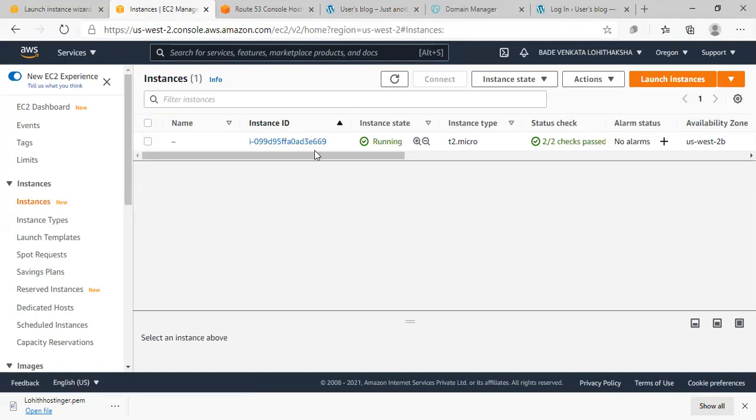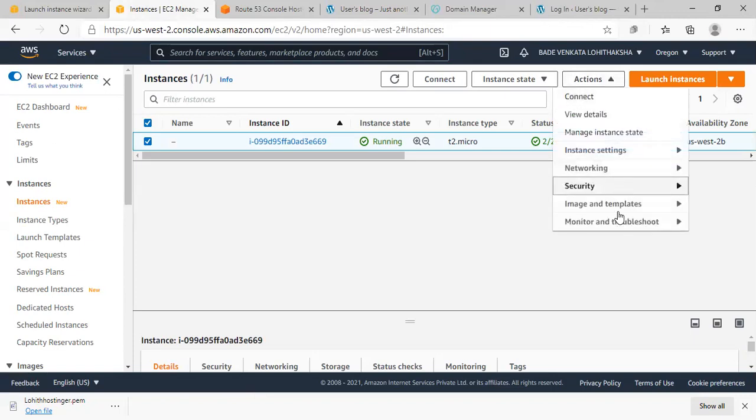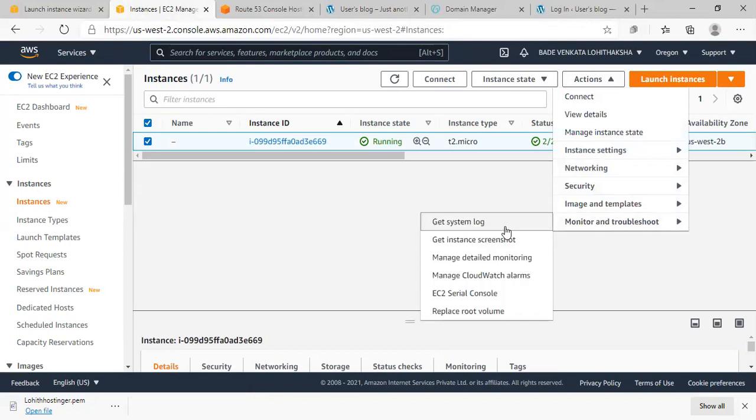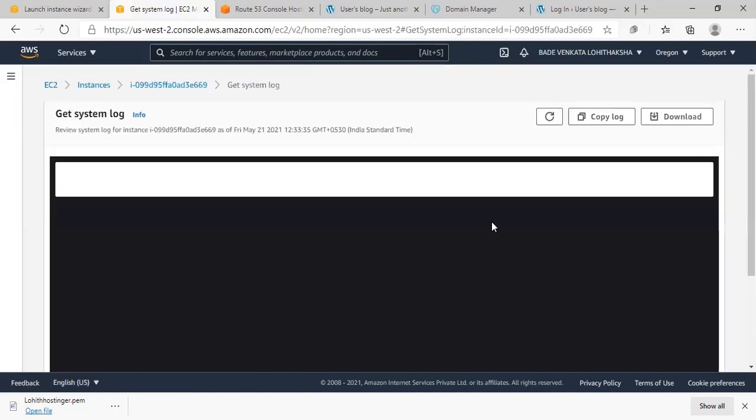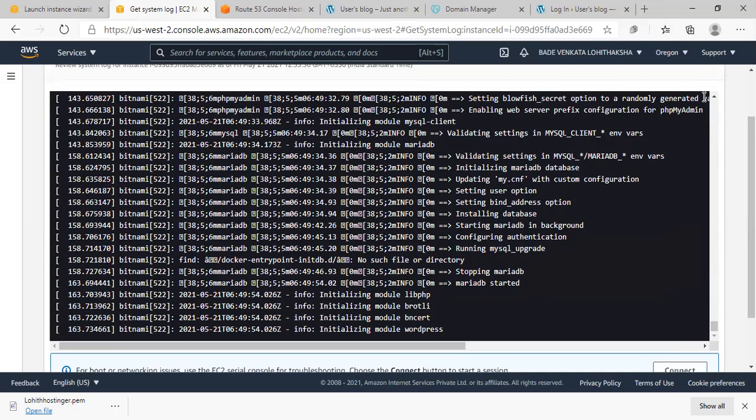See, I'm going to select this instance. This was my new instance that I have already created. You have to click on actions, and monitor and troubleshoot is there. Click on monitor and troubleshoot, and after that click on get system log. You can find your username and password there.